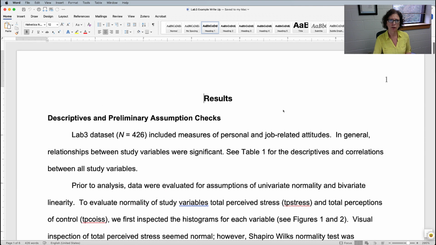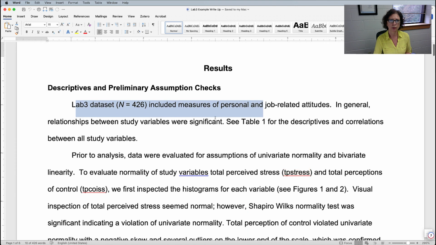So you start typically with a level 1 heading of Results and level 2 headings letting the reader know if you have different sections in your results. We start by letting the reader know some general information about the data set, like how many there were, and I went ahead and used the 426 because I know we're going towards that regression.